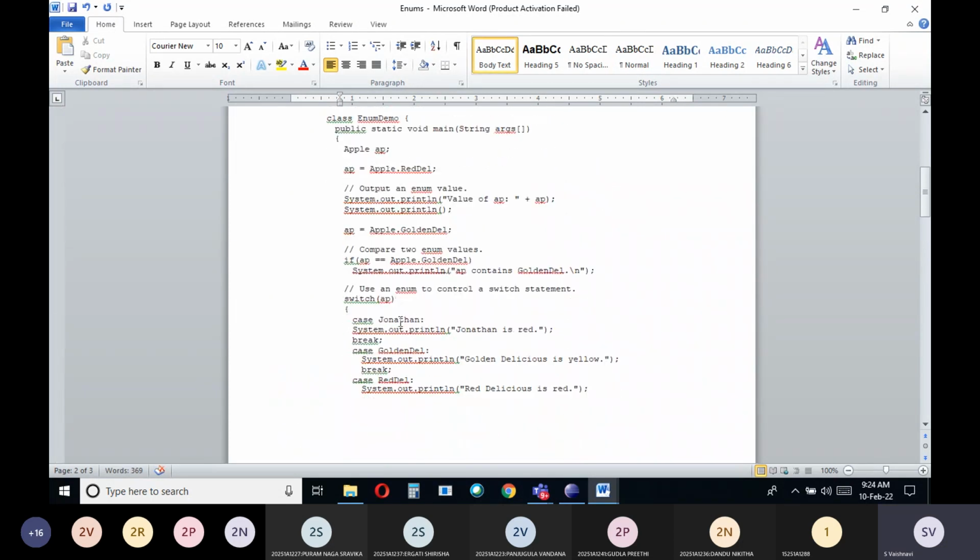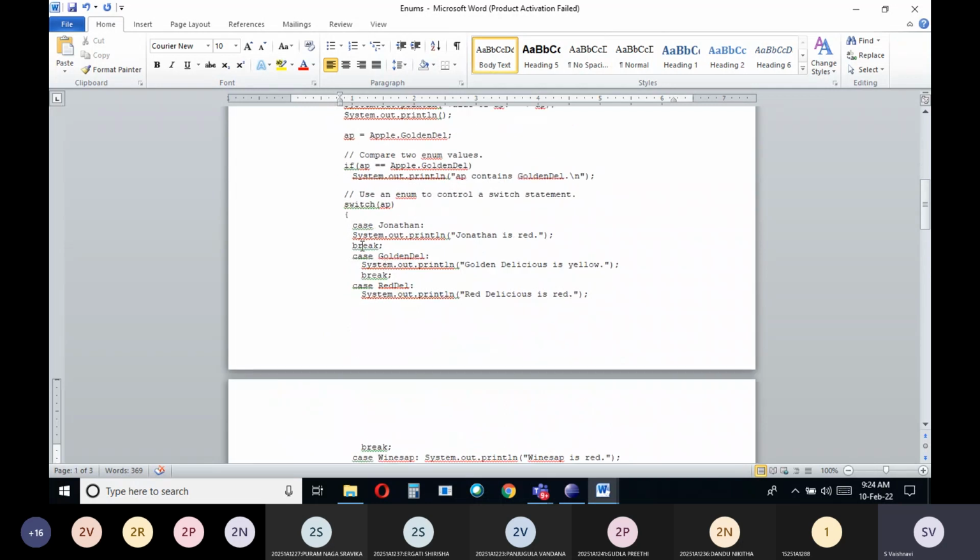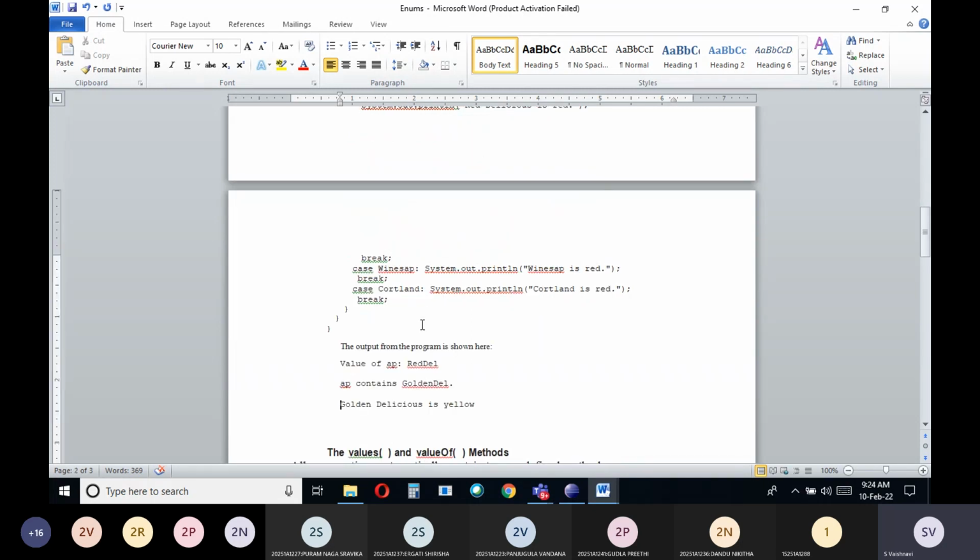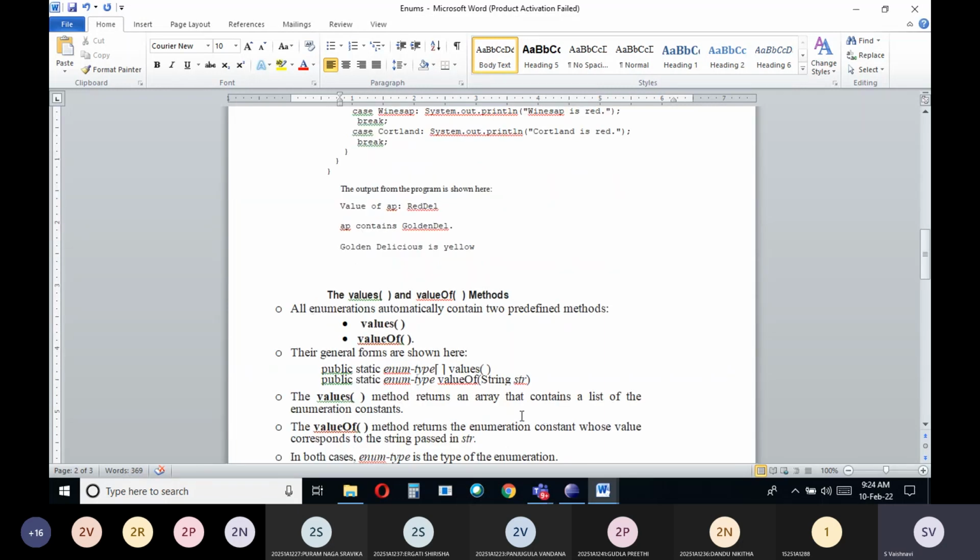When you pass it into the switch case, ap now contains golden. It checks the first case, this is not Jonathan. So it goes to the second case, yes, it is golden. So it prints that golden is yellow for us and comes out, right? And as I told, enums are taken from the predefined class enumeration, and it provides us two methods to access these enums: the values and valueOf methods.